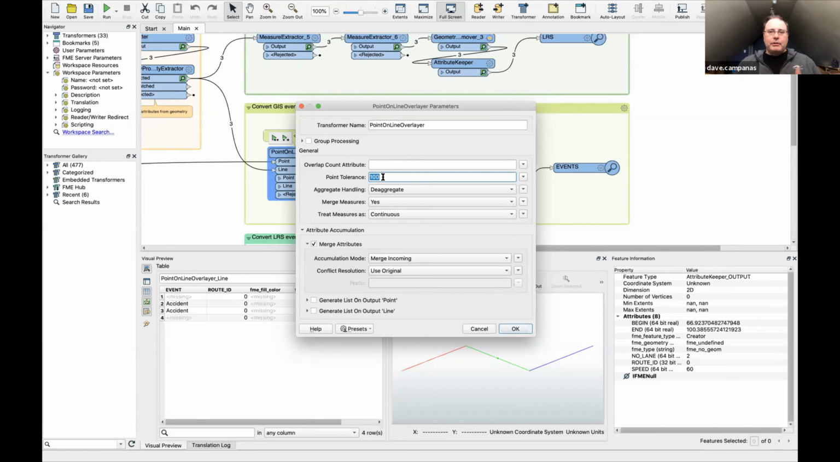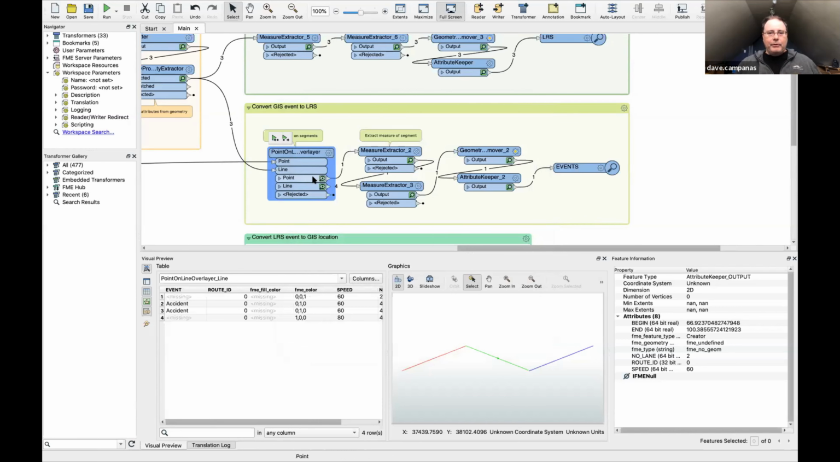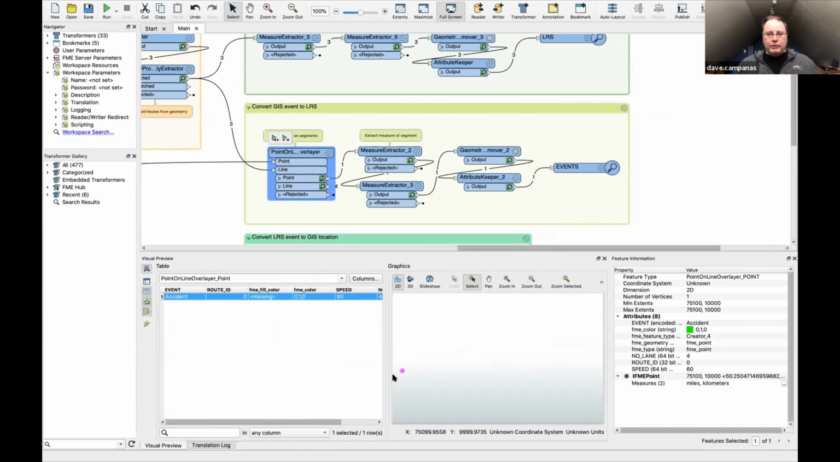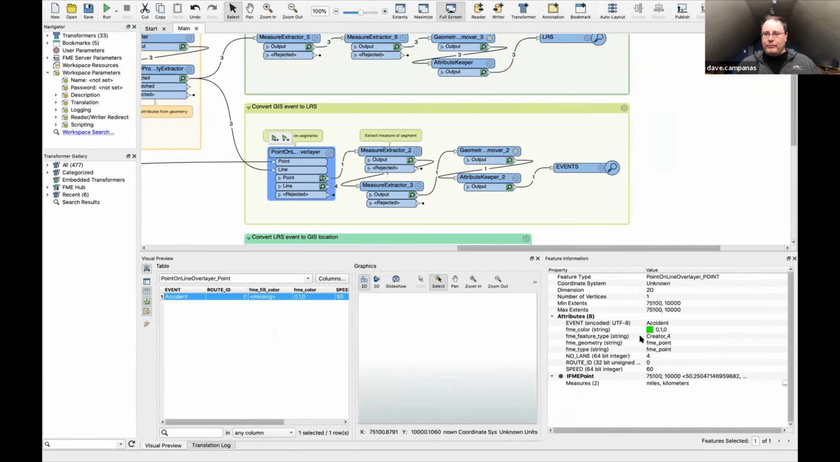And that also includes this option of merge measures here. So it's going to merge the measures from the line onto the point, as well as the attributes. So if we look at the point output of this, we'll see that we have our geometry point. We look at the information in the feature information window. That point has got the number of lanes and the route ID and the speed off of the line that it's closest to, but it's also got the measure location of the closest point on that line to the point.